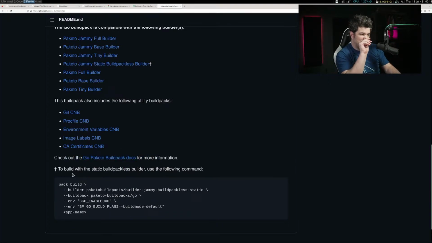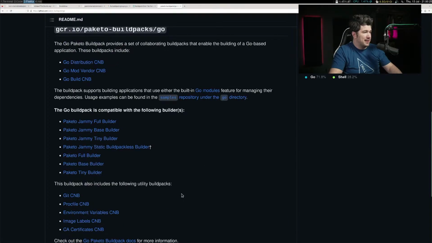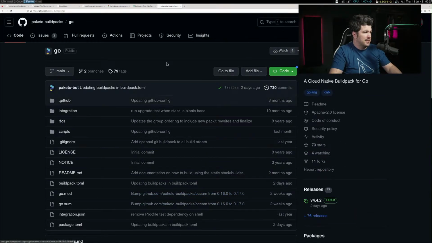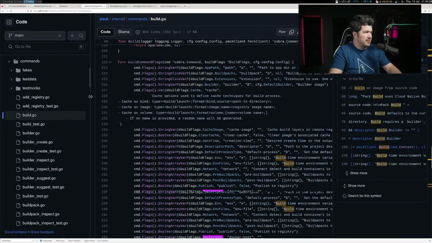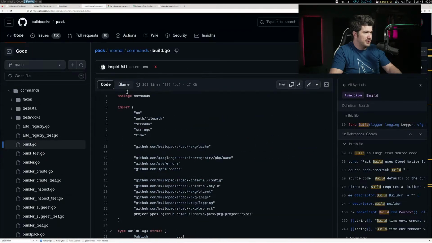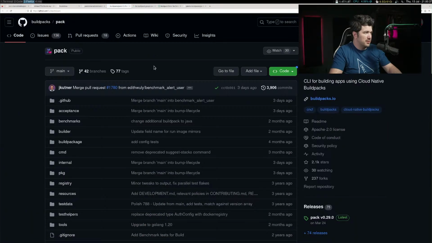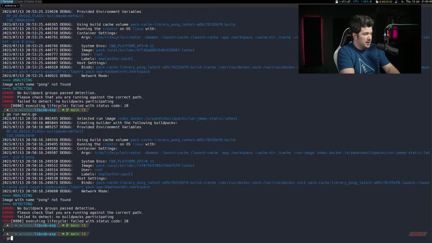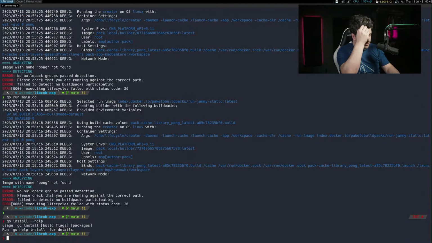To build with a static buildpack, let's try this. Oh wait, I don't think I have the pack command. Let's install pack. That shouldn't be hard. That should just be a go command, right? Hopefully. So we'll just try to install this with go. Go install. What was it? I don't do this often. I don't like installing stuff with go.